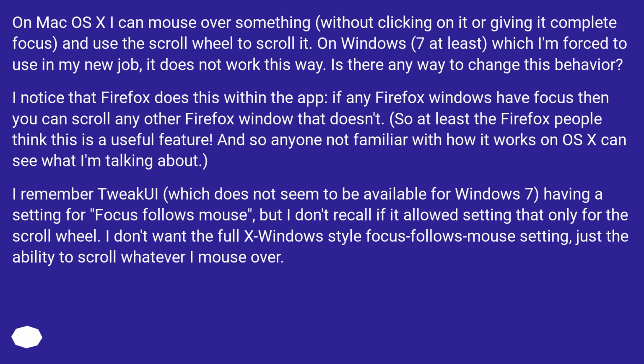I notice that Firefox does this within the app. If any Firefox windows have focus, then you can scroll any other Firefox window that doesn't. So at least the Firefox people think this is a useful feature. And so anyone not familiar with how it works on OS X can see what I'm talking about.